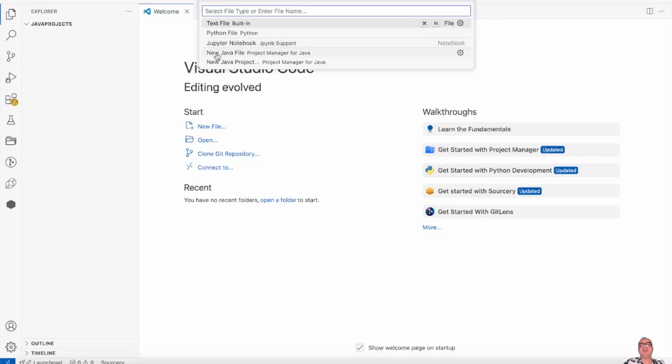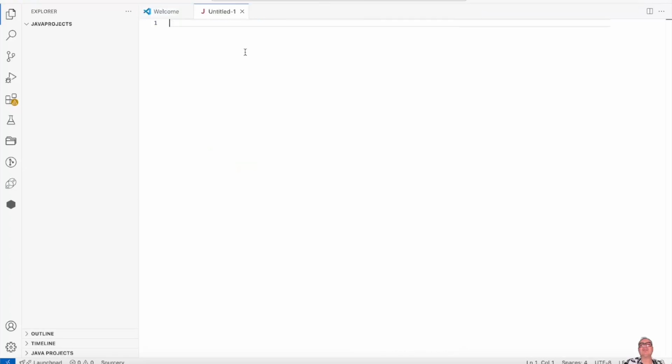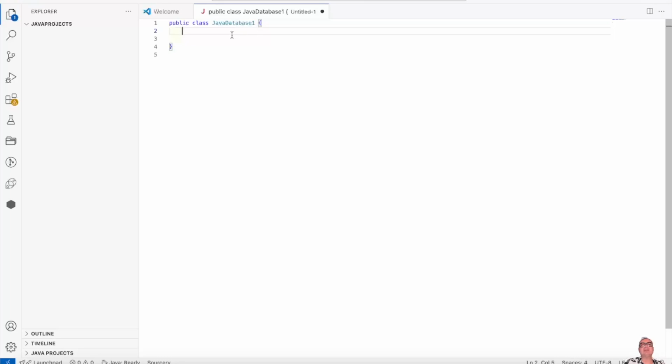As you can see here, it says new Java file, project manager for Java, new Java project. I would like to create a new Java file, so I click on new Java file. It names it main. We can change it, for example, to database or Java database 1, for example. So we have this public class Java database 1.